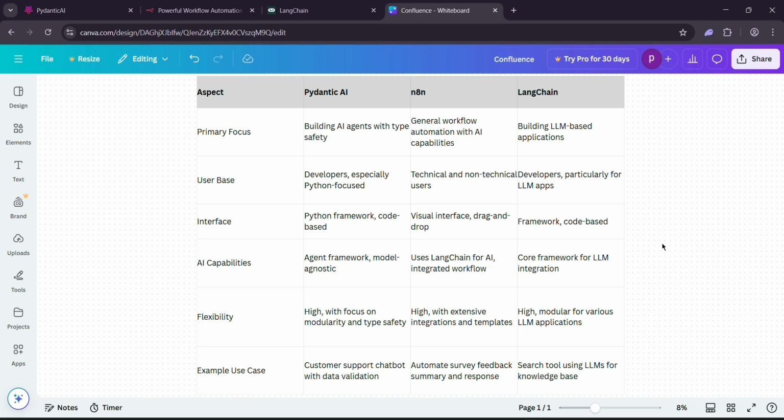Need a solid agent? Pydantic AI. Want easy automation? N8N. Build something unique with AI? Langchain's your pick. That's it, guys. Pydantic AI for the agents, N8N for automation, Langchain for flexibility. Which one fits your project?